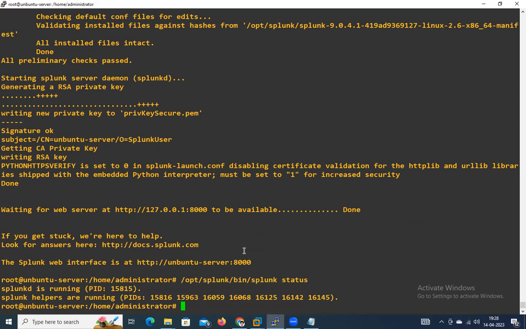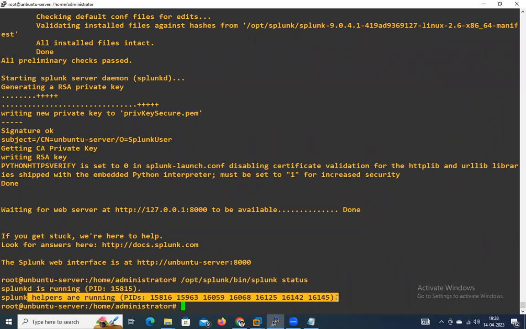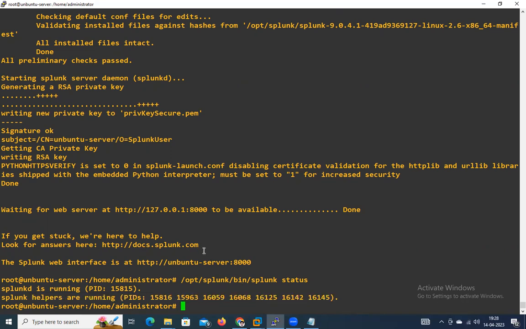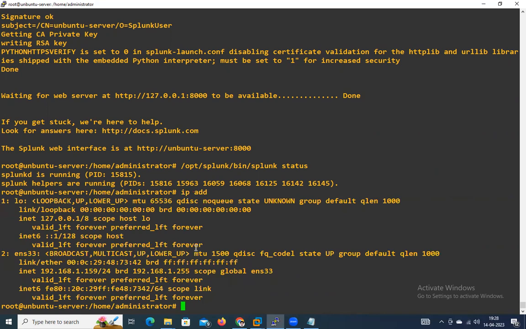Let's check the status once again. Now you can see Splunk is running and the Splunk helpers are running. These are the PIDs related to Splunk. Now check the IP address again. The IP address is this one, on port number 8000, and the Splunk instance is running.